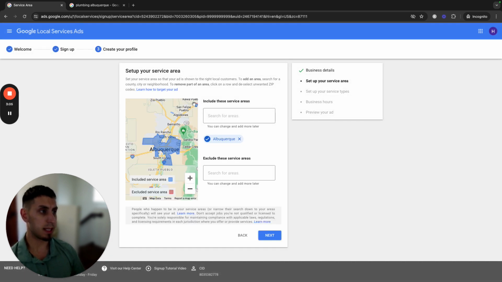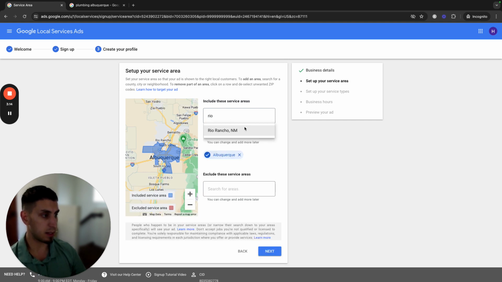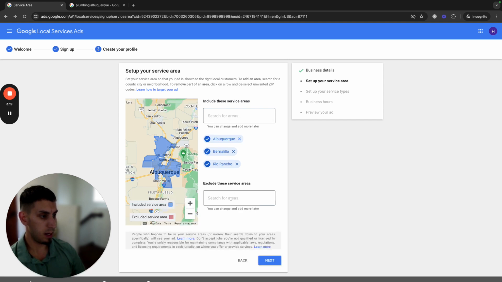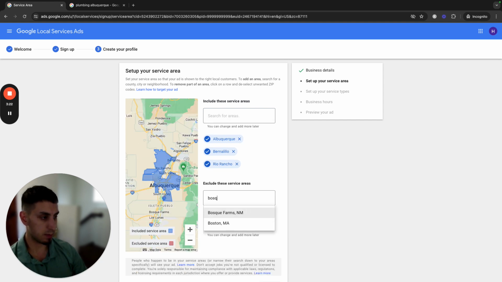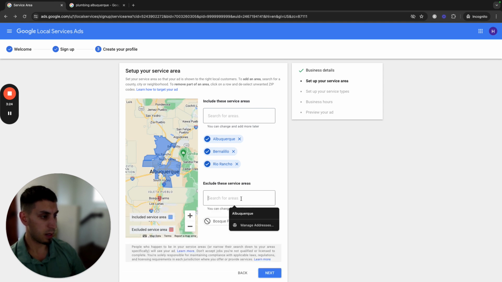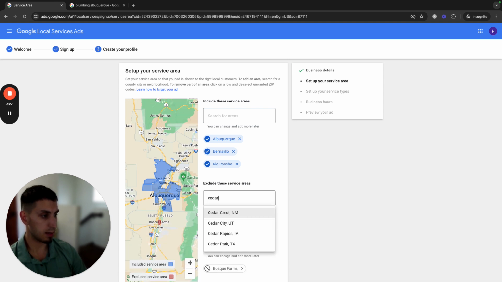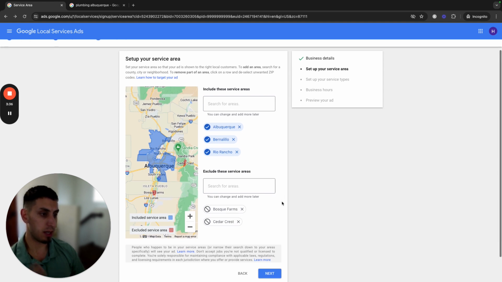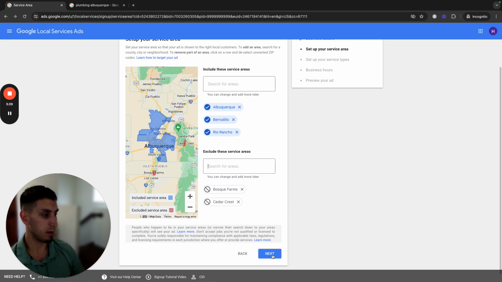This is where we want to set up our service area. And so we can either do counties, you can do by zip codes, or you could do by cities. So I'm just going to add a few cities, show you what it looks like. Now say I wanted to exclude a few cities. I could do that. You can see how the blue is including the service areas, and then any service areas I don't want calls from, I'm going to exclude. And you can change this at any point. So I'm going to hit next.